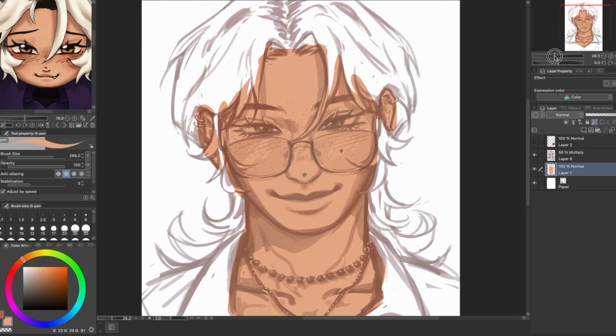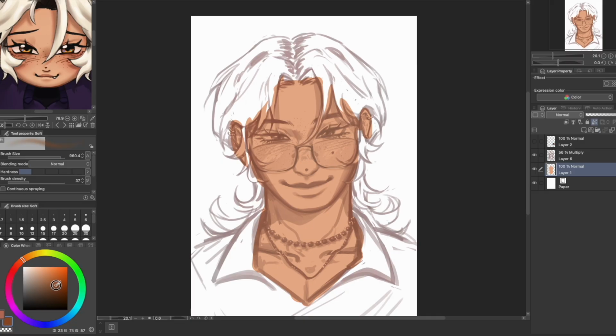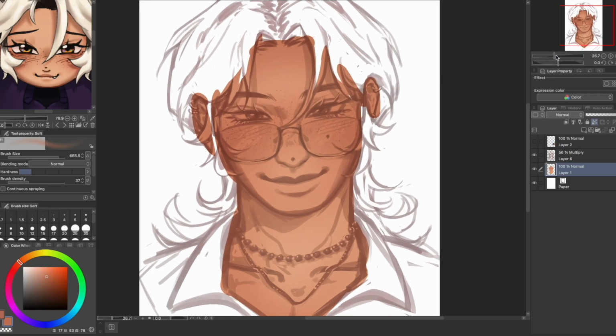Once we have the skin color down, I like to give them a little extra color because it's really easy to wash out the skin with rendering. So do not be afraid to give them a lot of color. I'm talking about Lev, but whoever you are drawing, please give them color, please.